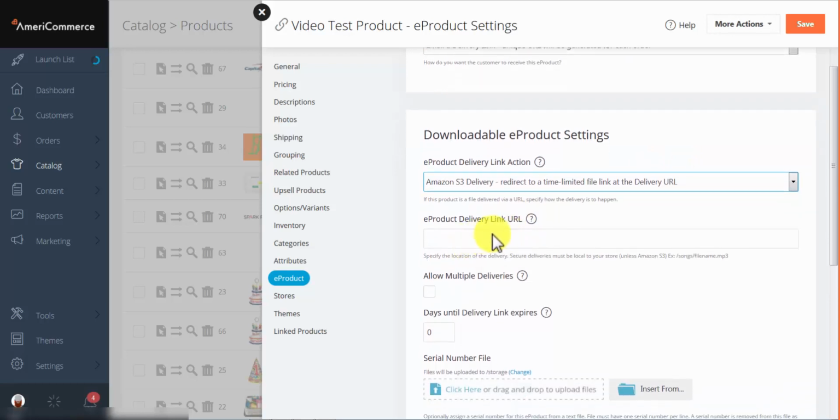Below this is e-product delivery link URL. Now you can either have local files. They must be local, or if you're using Amazon S3, you'll have to have the proper path for that. So this just specifies the location of the delivery. Now if it's on your store, it would need to be in the format like / and then songs and then / and then the actual file name itself .mp3, the extension.